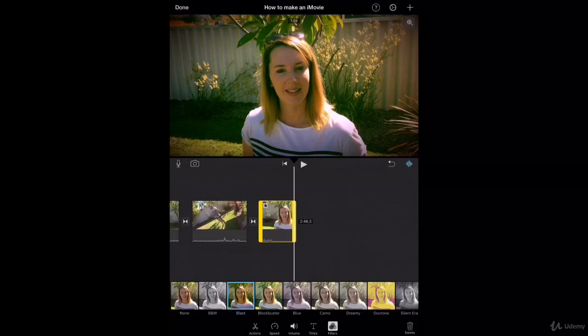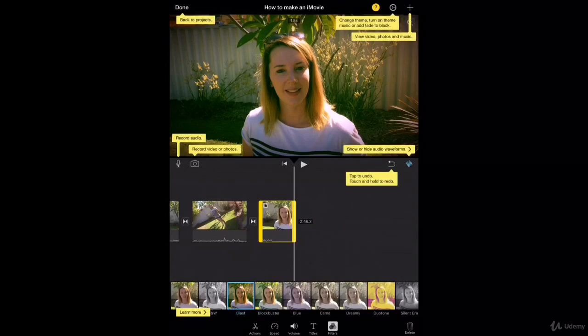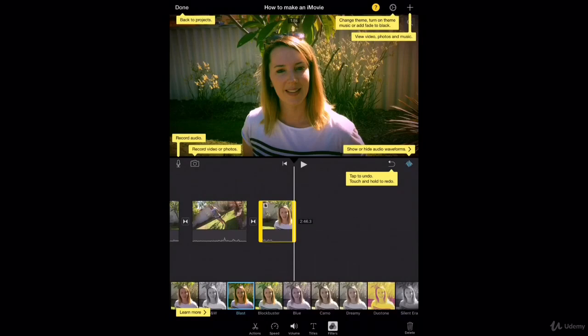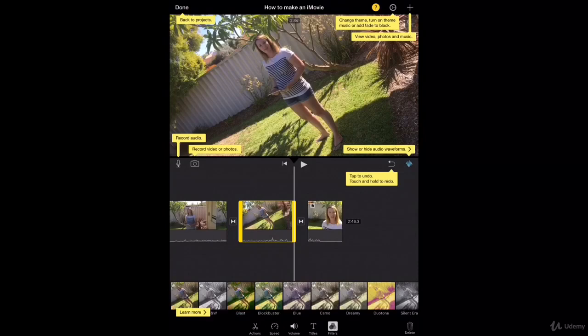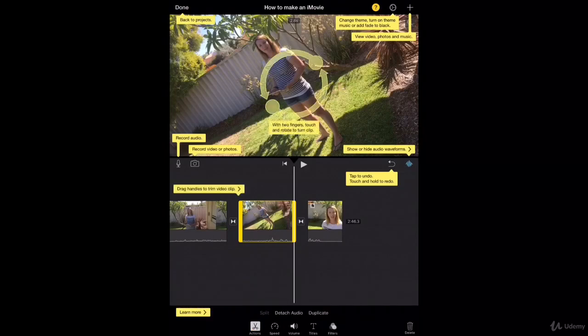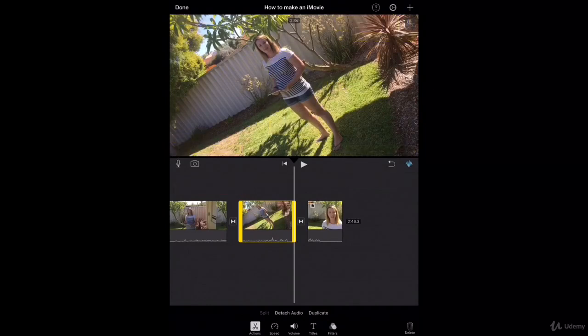Last thing that you might want to look at is the help function on the top right hand corner, and that just gives you some extra help. You just tap on any issue that you're unsure about and it will come up with different prompts for you. If you don't want that help function anymore, just simply tap on the question mark at the top right hand corner again and it will disappear.